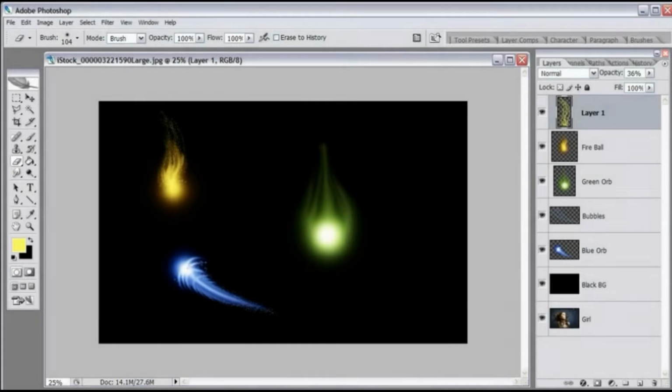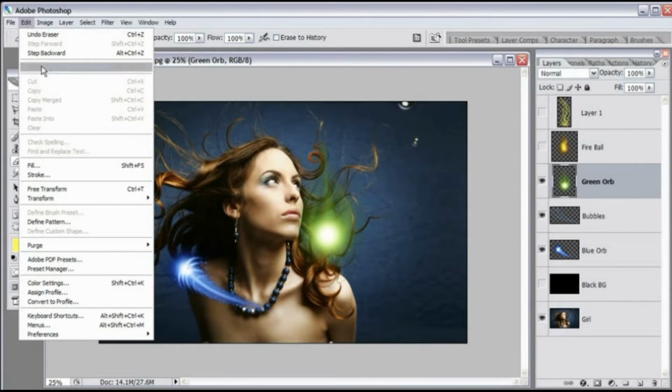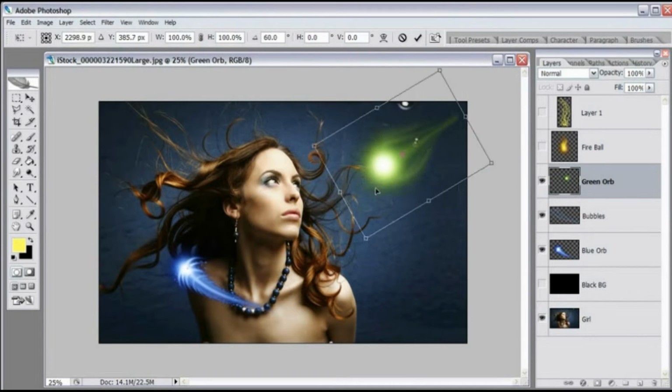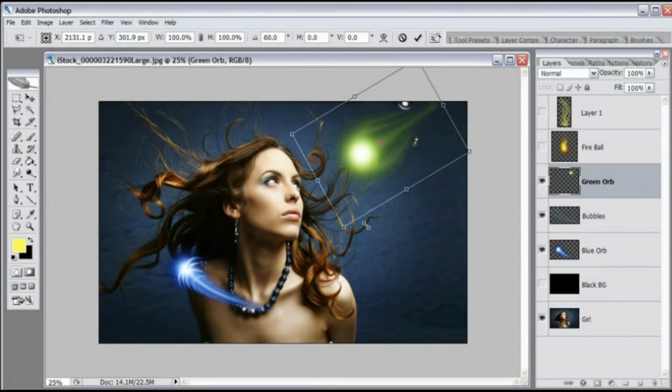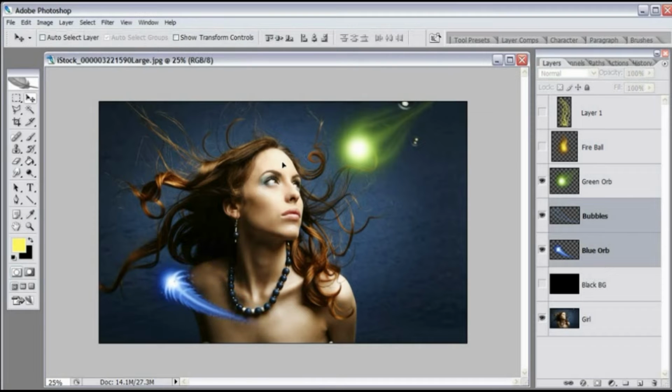So now we've created these special effects. Well, we can go ahead and position them and put them into the project. The green orb, I can go up here to Edit, Free Transform, and place that up here, because it looks like in this way she's looking at it if I put it up here, just like that. And then I'll go ahead and confirm that. Looks good.